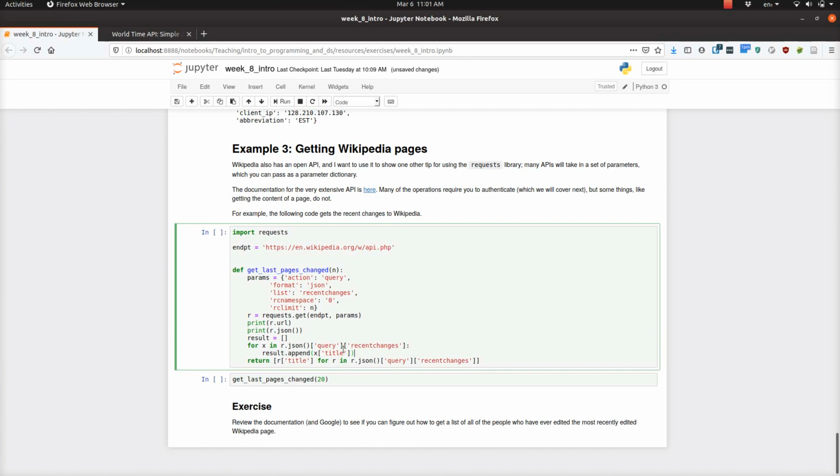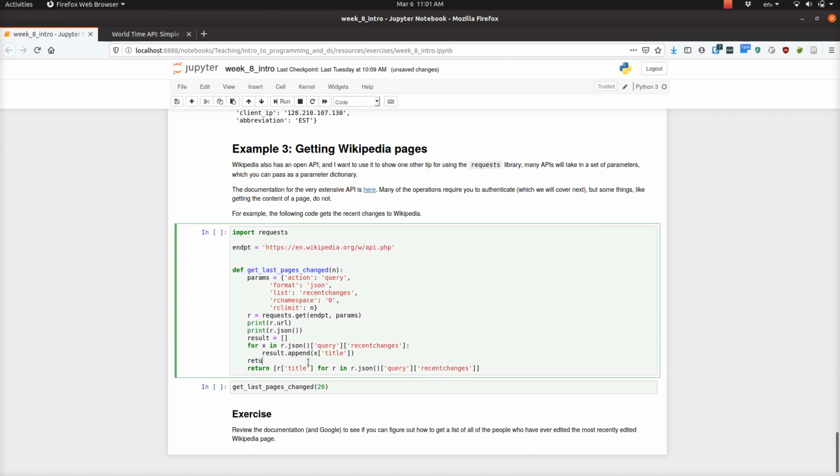So there's a dictionary. I'll show you the r.json in just a second. Oh, sorry, let me just finish the return result. Okay, that's a little bit clearer as to what's going on. I'm going to get rid of that.